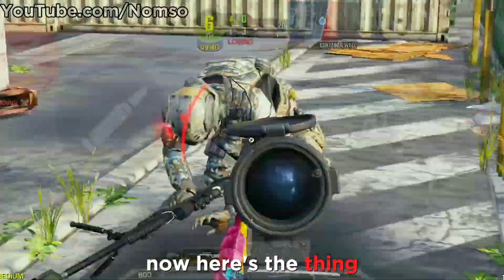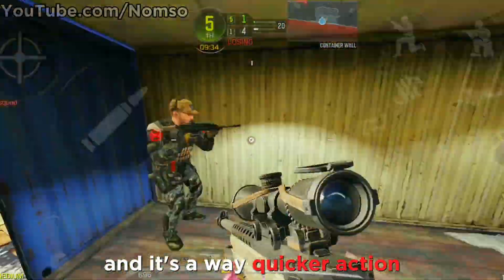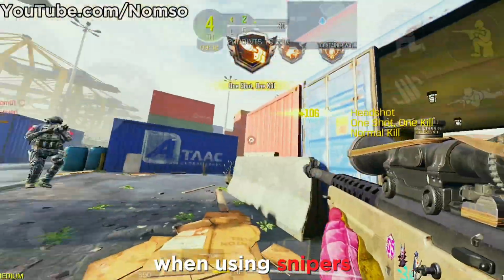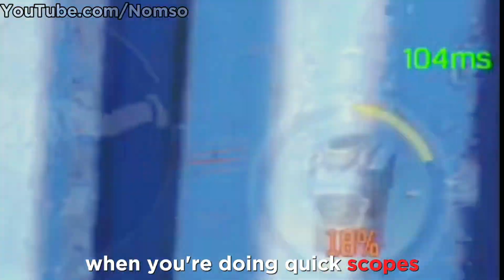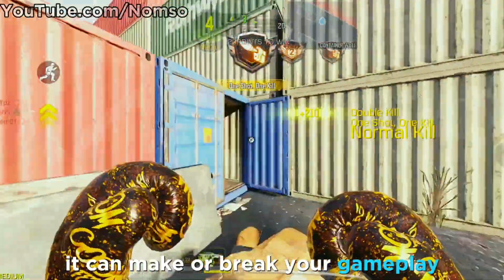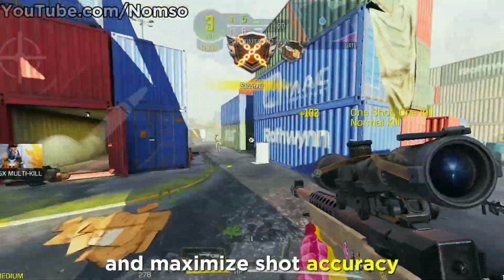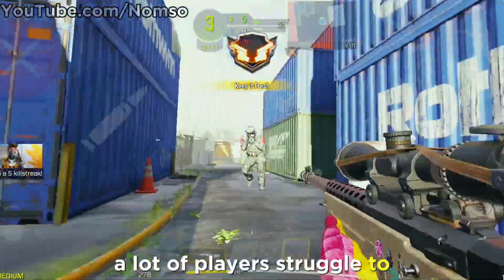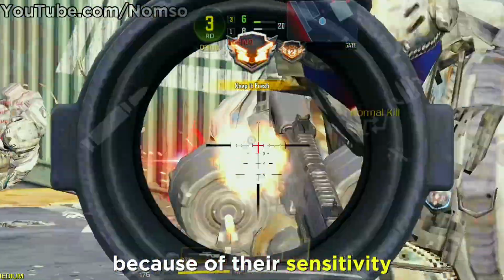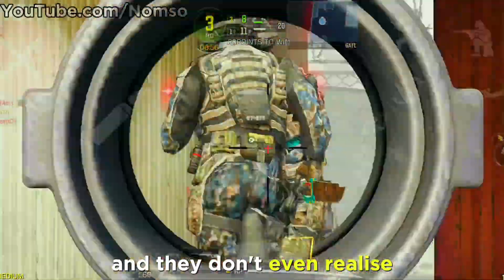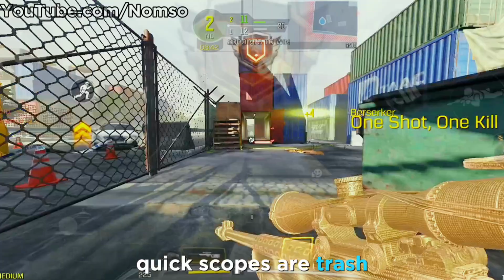Now here's the thing, quickscoping happens really fast and it's a way quicker action when using snipers. That's why your ping matters a lot when you're doing quickscopes. It can make or break your gameplay, so ensure you have a stable network connection to minimize lag and maximize shot accuracy. A lot of players struggle to make quickscopes because of their sensitivity and they don't even realize it's the reason why their quickscopes are trash.